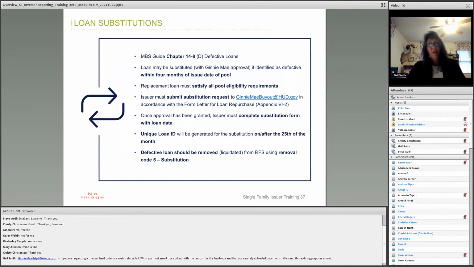Loan substitutions, again, refer to MBS Guide Chapter 14-8, Part D, Defective Loans. Loans may be substituted with Ginnie Mae approval if identified as defective within 4 months of pool issuance. The replacement loan must satisfy all pool eligibility requirements. The issuer must submit the substitution request to Ginnie Mae buyout at HUD.gov in accordance with the form letter for loan repurchase, Appendix 6-2. Once approved, the issuer must complete the substitution form with loan data.